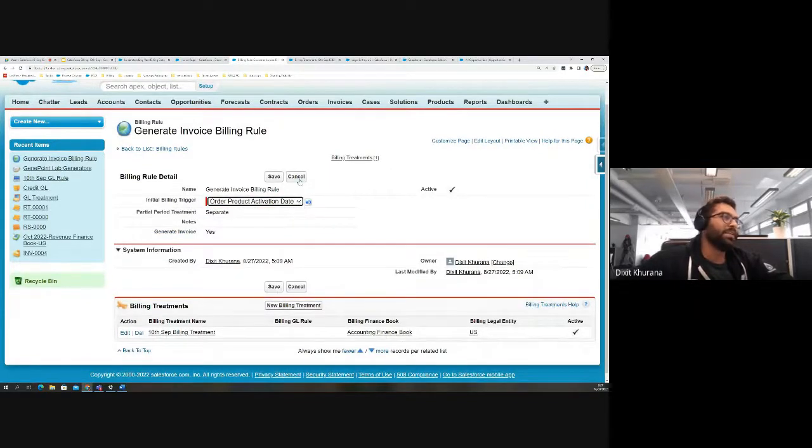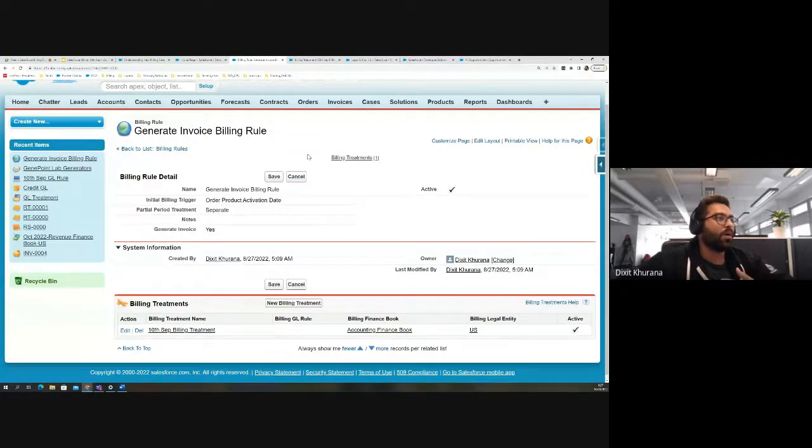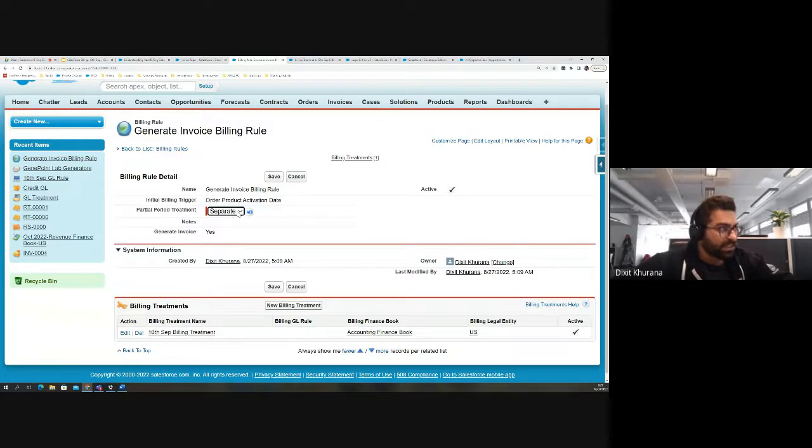So basically, actual billing starts when the order is activated. Speaking generally, if the order is activated, only then will you charge or generate an invoice for it. Okay, partial period treatment has two values, which are separate and combined.